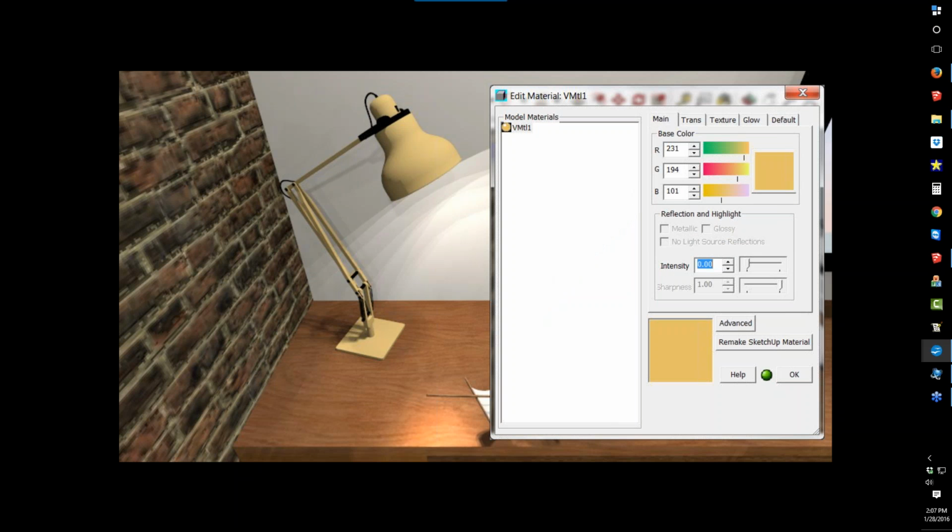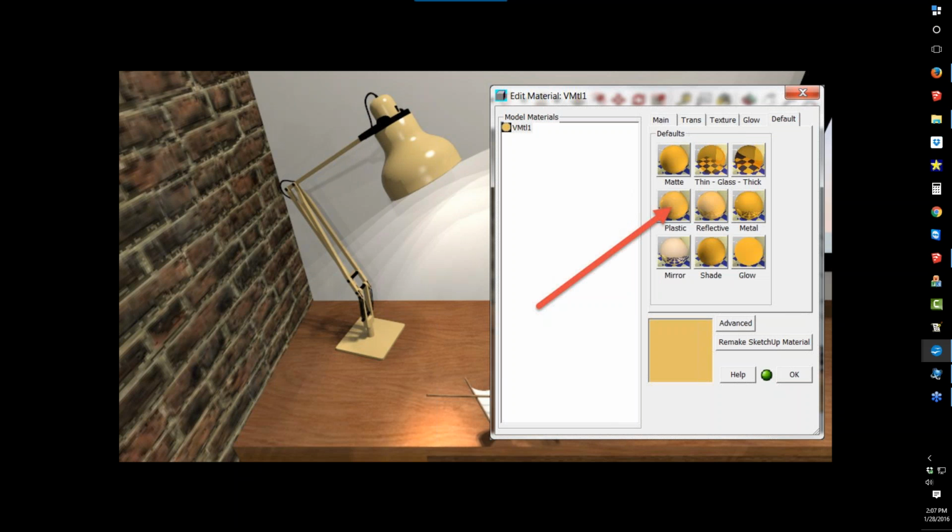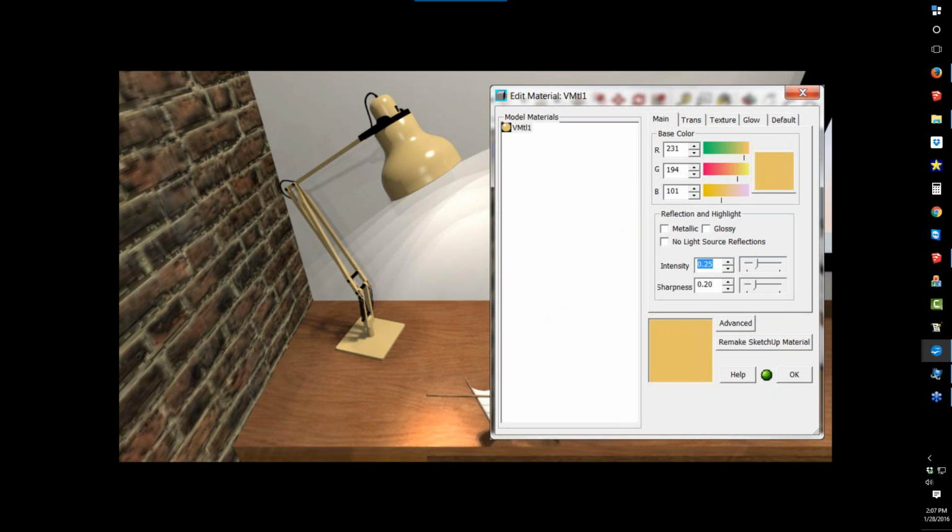If we decide that we want to make this lamp a little bit more reflective, we might select plastic as the reflective preset. When plastic is selected, the intensity of the reflection is very low. Intensity just means how bright is the reflection in the material.